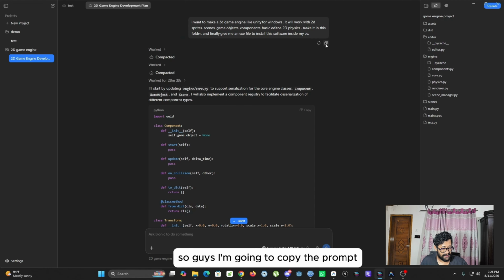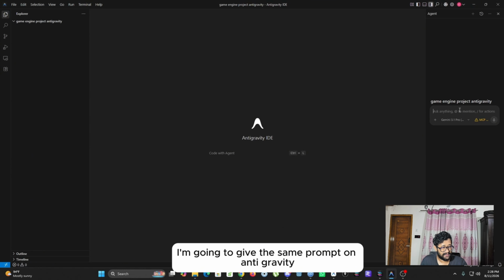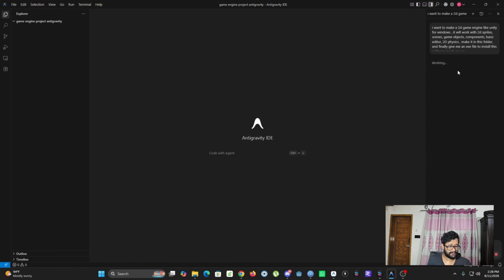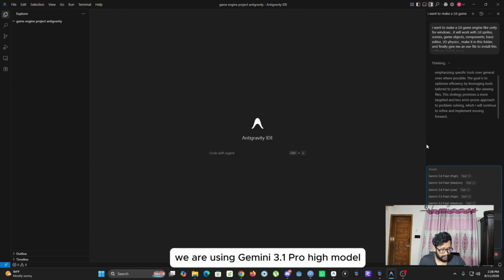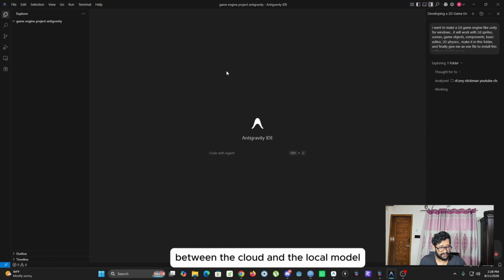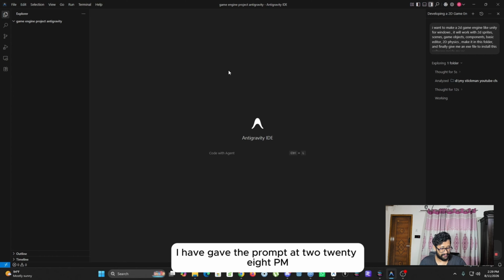So guys, I'm going to copy the prompt. I'm going to give the same prompt on Anti-Gravity. Let's see what it can do. We are using the Gemini 3.1 Pro High model. I'm doing it just to make a comparison between the cloud and the local model, to see what it can come up with for the same prompt. I gave the prompt at 2:28 p.m.